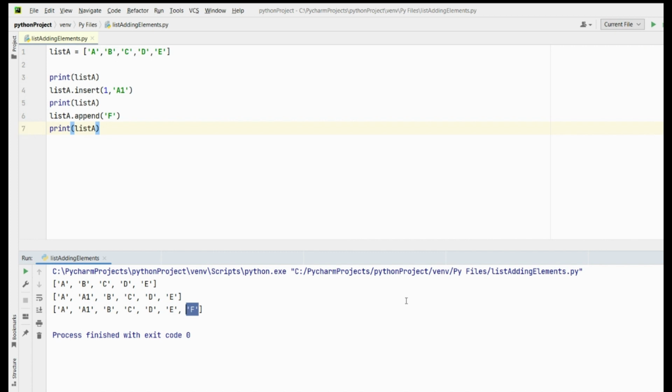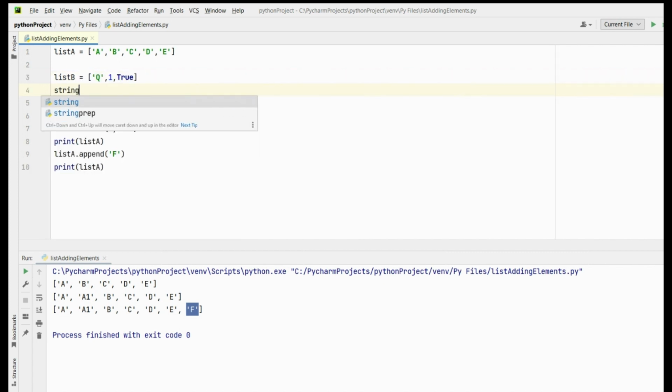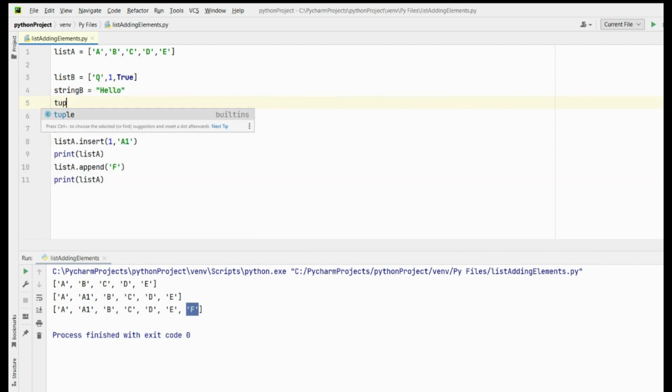Finally, we will use the extend method. Extend method is used to extend an existing list by appending another list or tuple or strings to itself. So let's add a new list, a string, and a tuple which we will use to extend an existing list.